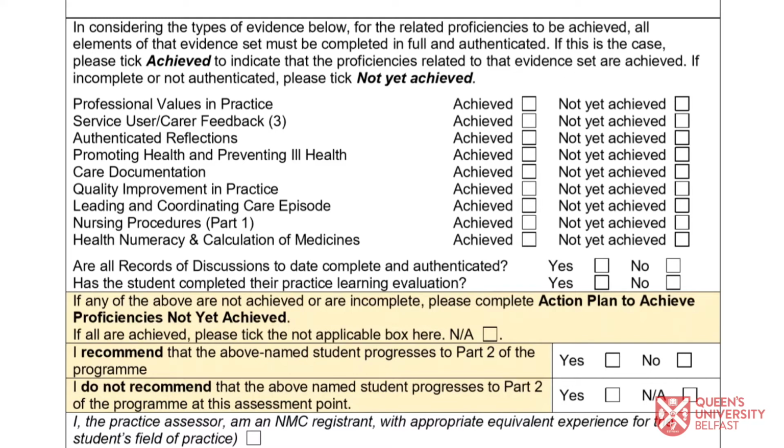If any of the above then are not achieved or are incomplete, then we have to complete the action plan to achieve proficiencies not yet achieved, which we'll go to on the next page. If all are achieved, you tick the box then to say that this is not applicable. And at that point then, if everything has been achieved, you can recommend the above named student progresses to part 2 of the programme. If there are gaps, then you tick that you do not recommend. Again, if they are achieving, everything has been achieved, you can tick the not applicable box there as well.